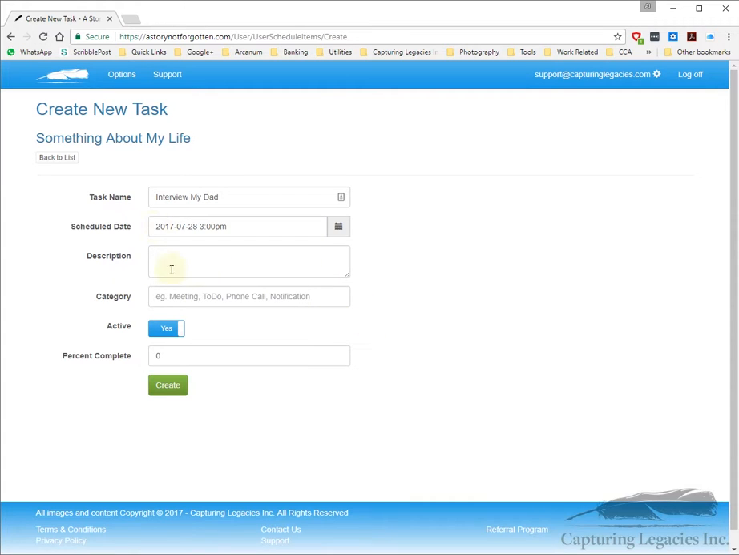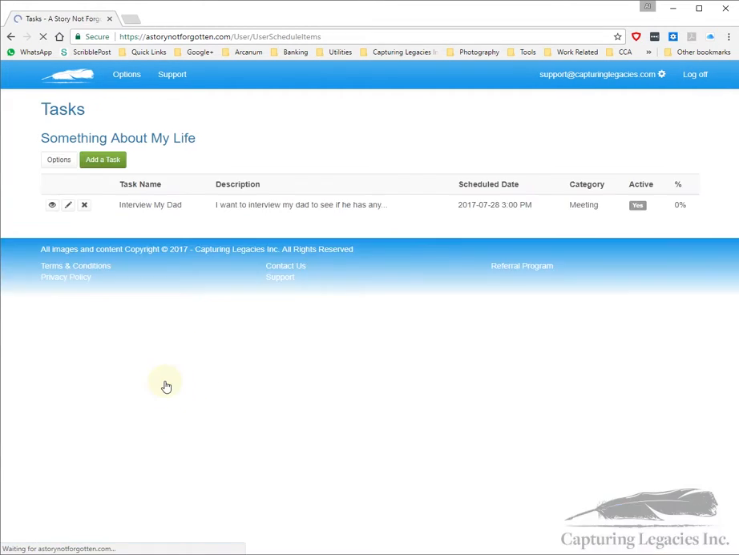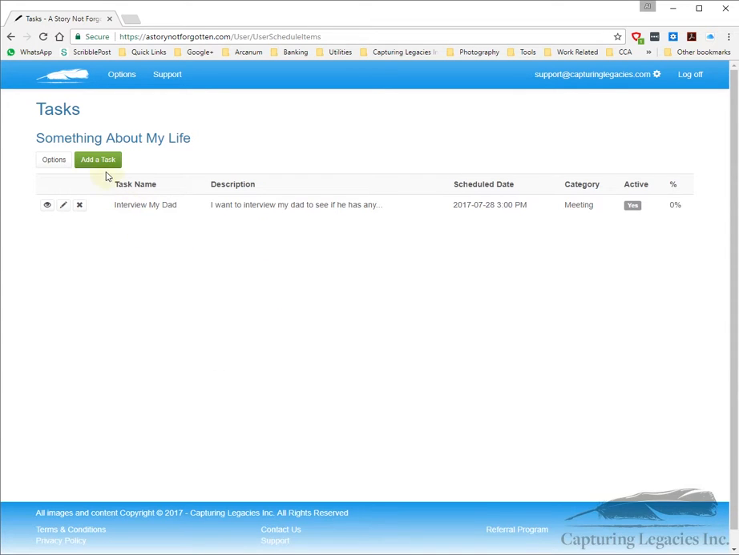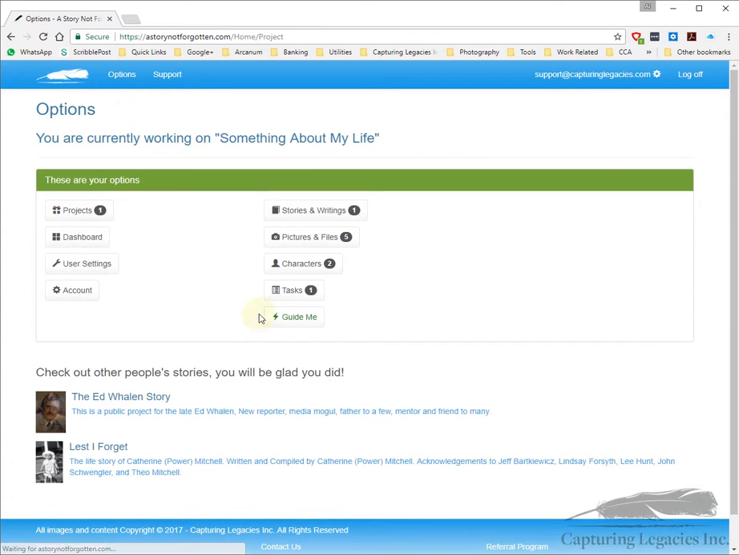All right, so Friday at 3:00 p.m. And I'll just put a little note in here for myself, but you could also put the note in for the other people that are working on your project. And I'll just put in meeting. Category is a free flow field. You can put whatever you want. And the percent complete is 0 because I haven't done anything yet. So that allows you to build a list of tasks to manage your project.